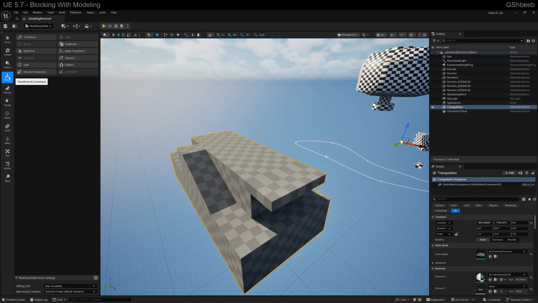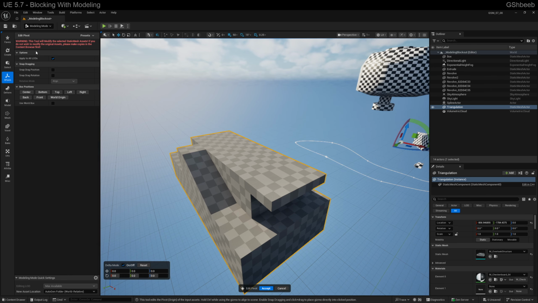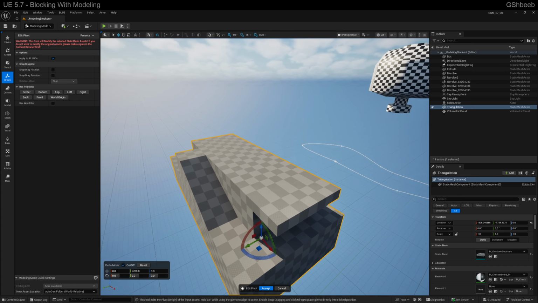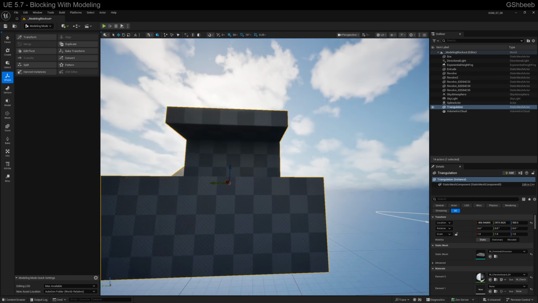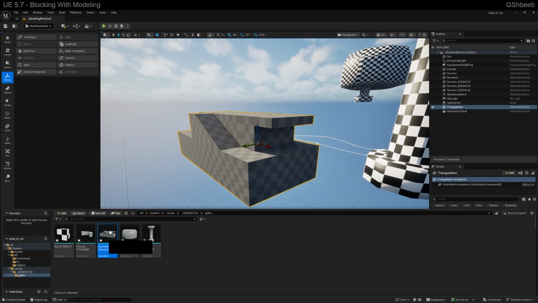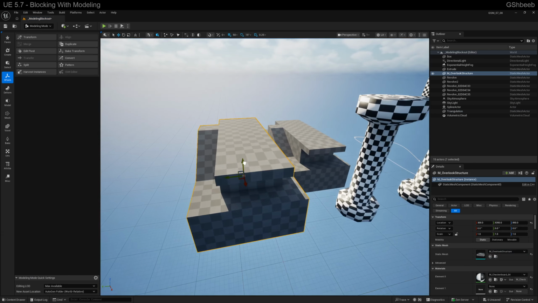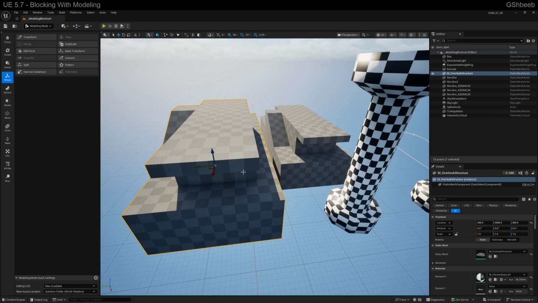So I can come down to my X-form and choose the pivot, edit pivot. And so I can put this exactly where I want it to be in relationship to my asset. When I click accept, then that will be it for every instance of that asset. Now if I bring that asset out here, the collision is exactly in the same relative spot for that asset.